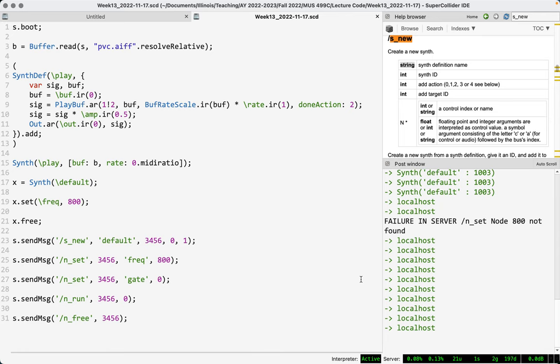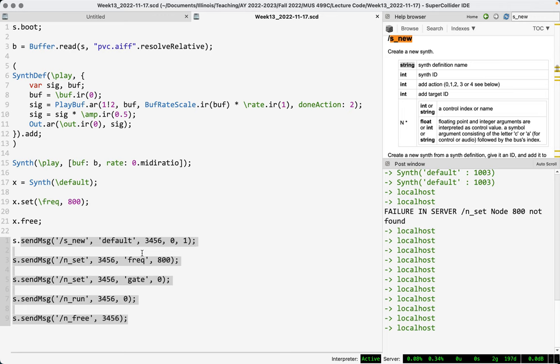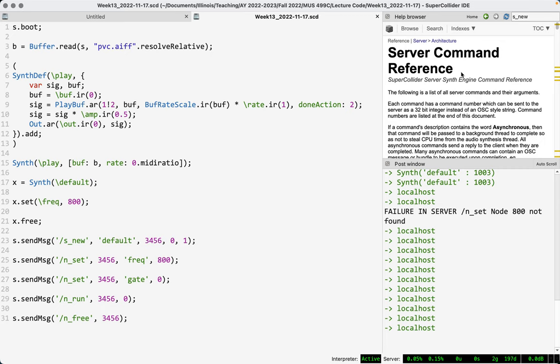This is not at all obvious what we're doing here. Things like snew and set, who knows what those mean? So we're more accustomed to this, but it's good to know what's happening under the hood. The name of this file is server command reference.